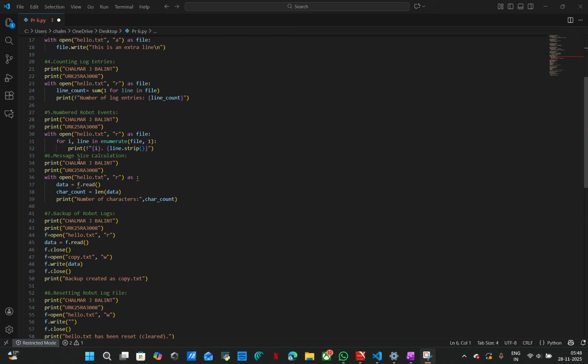And the next one is message size calculation. For that, we take the hello.txt as a reading file, and we take the sentence and give it to a new variable called data. The way we do that is f.read. And for character count, we'll know the number of characters in the data using len of data. And this character count is the message size.